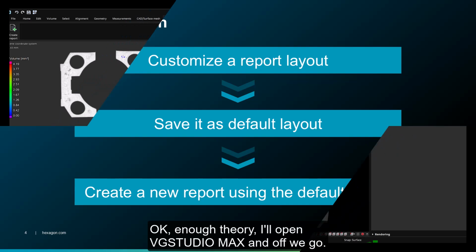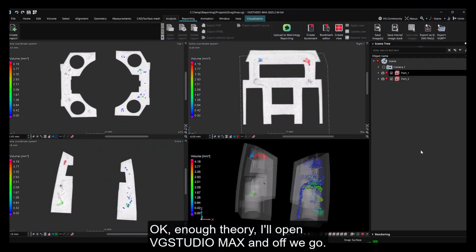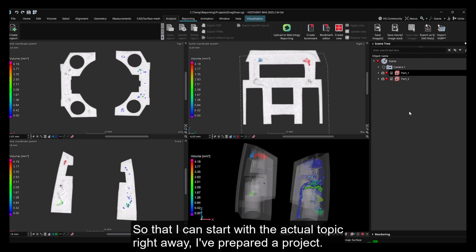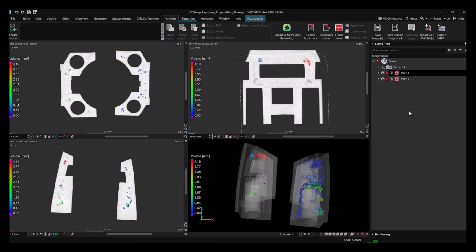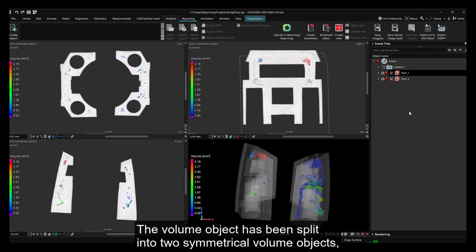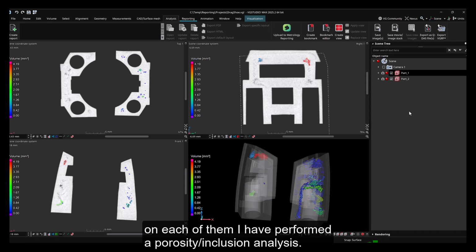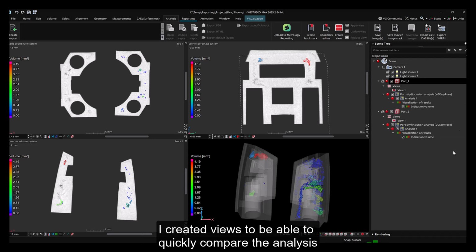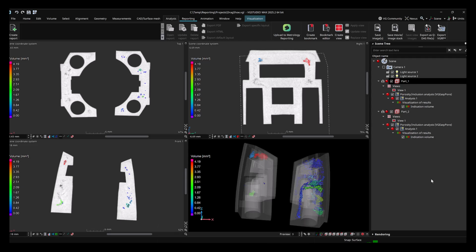Okay, enough theory. I'll open VG Studio Max and off we go. So that I can start with the actual topic right away, I've prepared a project. It contains the reconstructed volume of a drag shoe, a braking device for a vehicle. The volume object has been split into two symmetrical volume objects. On each of them, I have performed a porosity inclusion analysis. I created views to be able to quickly compare the analysis results of the two volumes.